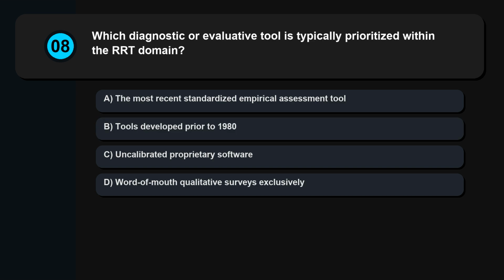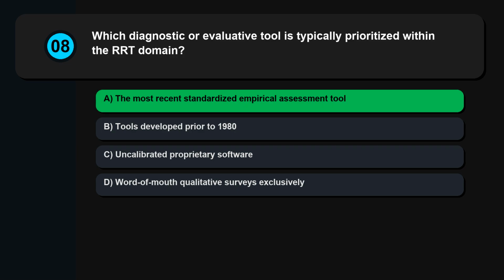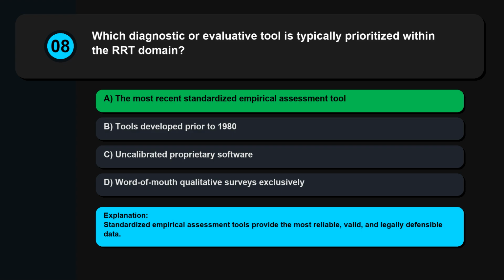Question 8. Which diagnostic or evaluative tool is typically prioritized within the RRT domain? The most recent standardized empirical assessment tool, tools developed prior to 1980, uncalibrated proprietary software, word-of-mouth qualitative surveys exclusively. Standardized empirical assessment tools provide the most reliable, valid, and legally defensible data.